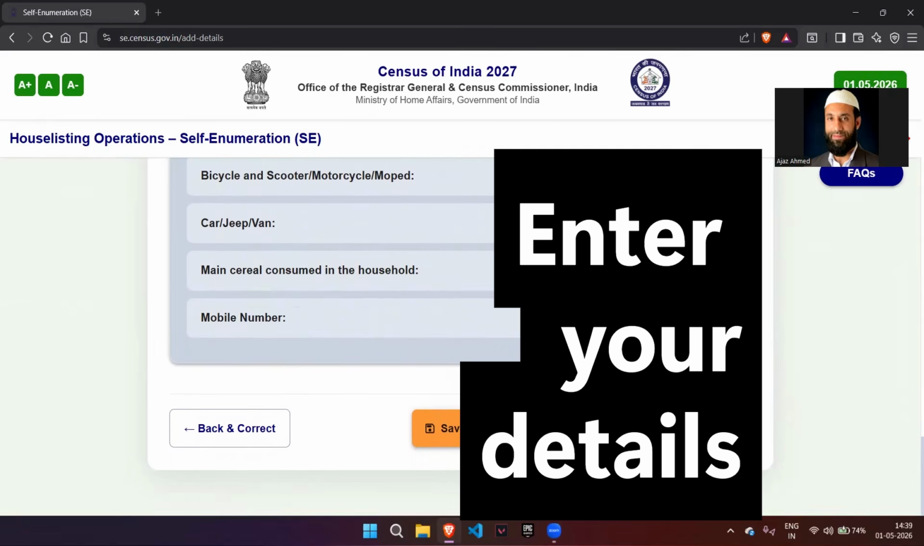And once you submit, you will receive the ID, which you have to keep with yourself. And once a government representative visits your home in the next few weeks, you can just share it, and then they can complete the rest of the formalities. There is another set of questions about your religion, about your each individual's details.